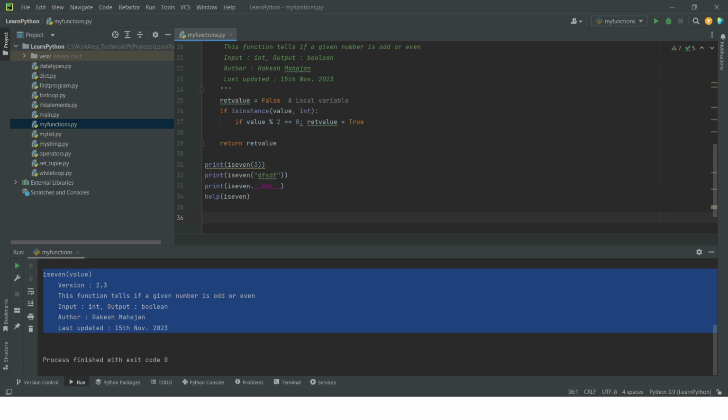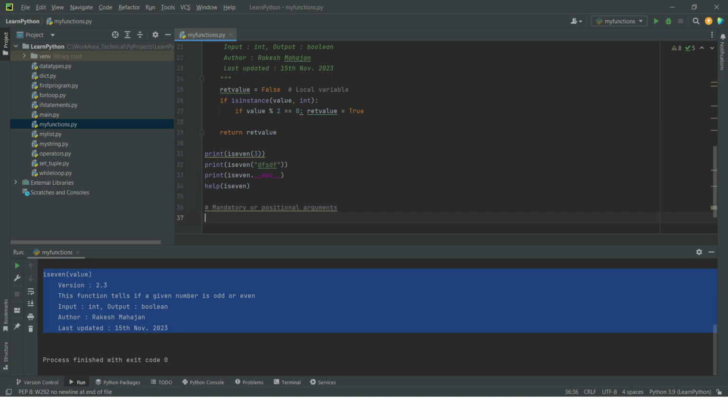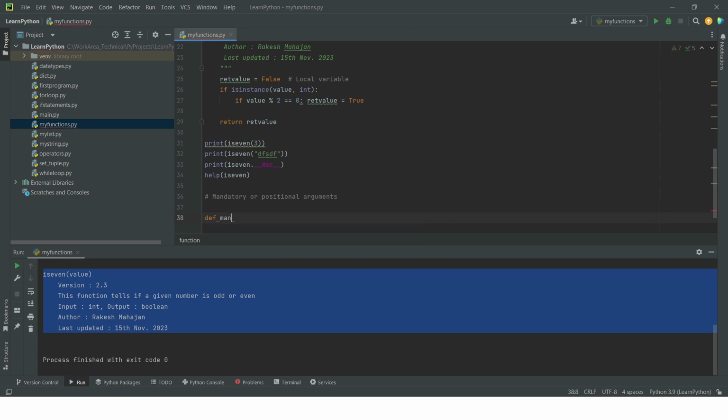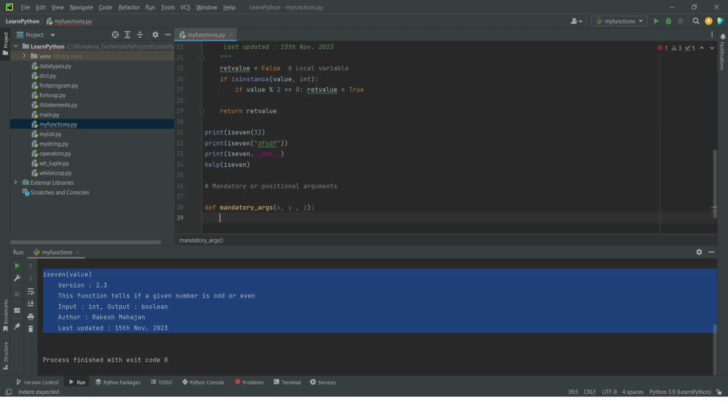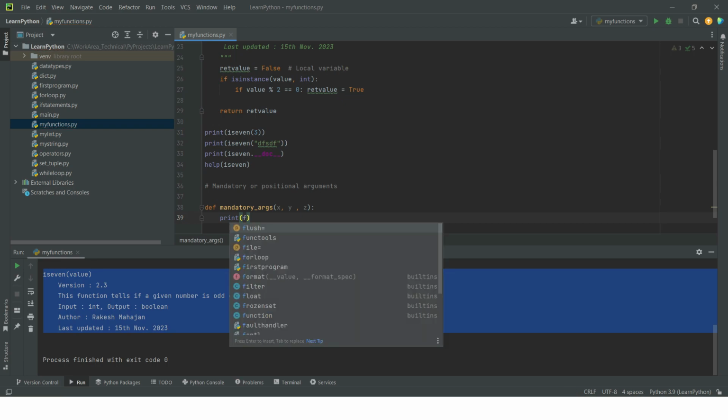Now let's look at the parameters that are passed to the function. So let's look at mandatory arguments. Mandatory or positional arguments. So let's say I have a function called mandatory arguments, and I want to pass x, y, and z. So this is the definition of a function. Let's just go ahead and only print this thing.